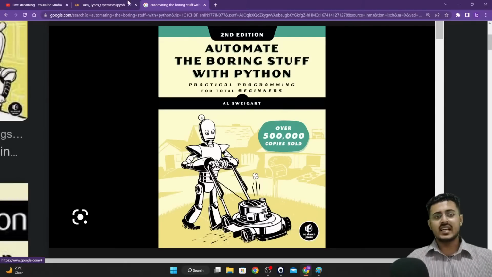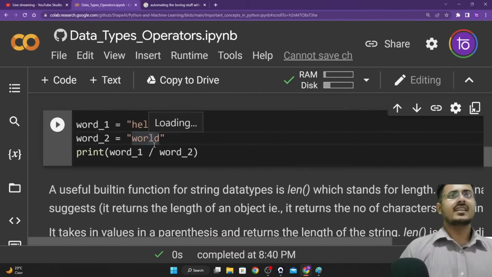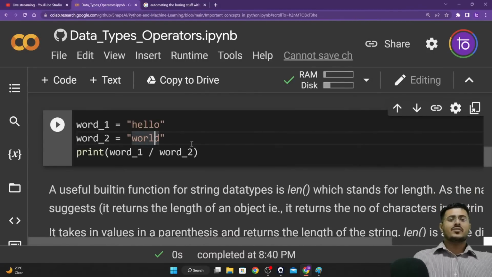Okay, now that the attendance has been done, let us start with our coding once again, guys. The first word is hello. The second word is world. We saw addition, right? If we add two words, we get concatenation. If we multiply a word by a number, we get the concatenation that many times.